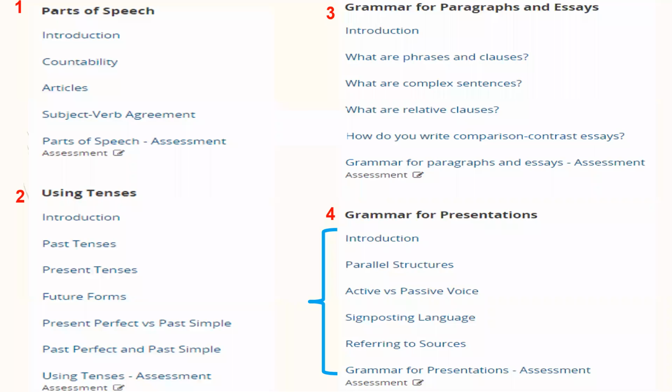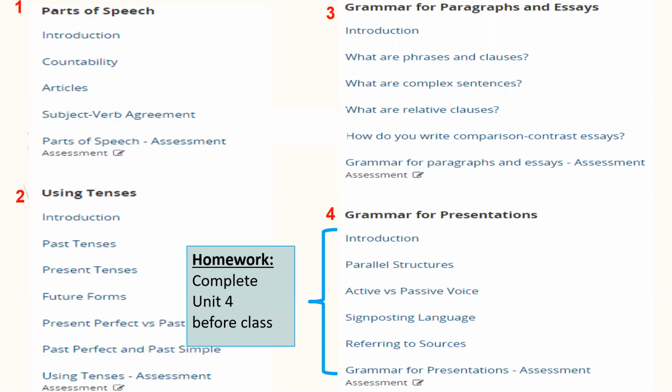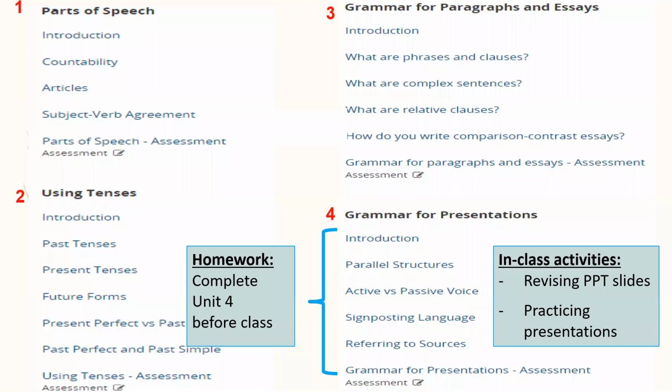So, for instance, what I did was to assign them a unit as homework, asking them, for example, to complete this unit 4 on grammar for presentations before class. And then in class, I would ask them to revise some sample PowerPoint slides using the parallel structures that they have learned about at home online. I would also ask them to practice presentations in pairs using the signposting language they have learned already before class. So that was how I was adopting the flipped classroom approach with the online grammar course.